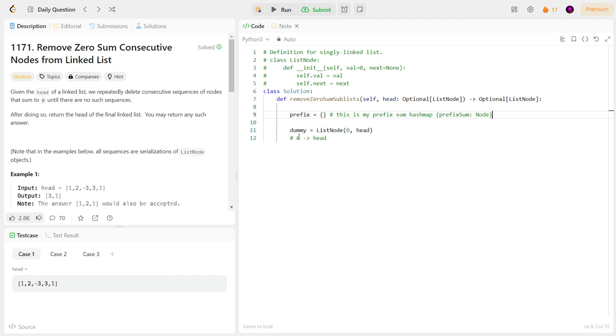Okay, understood. So this is what it means. This dummy is what it indicates. Okay, so let's iterate on why dummy. Now I need a prefix sum, first, in the starting it would be 0. Now prefix sum plus plus dummy dot var. Okay, I have added the current node value.